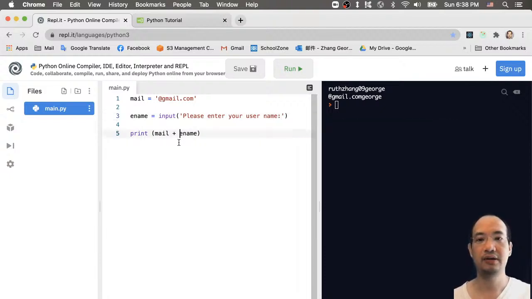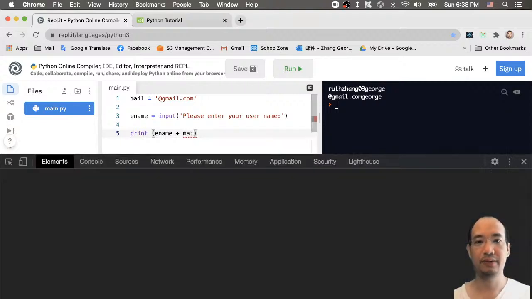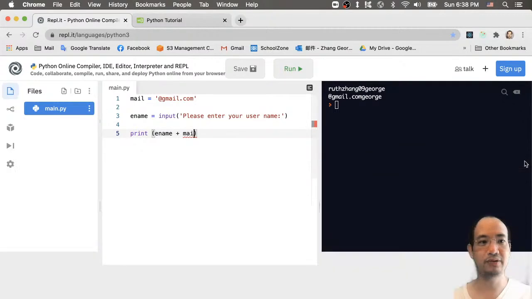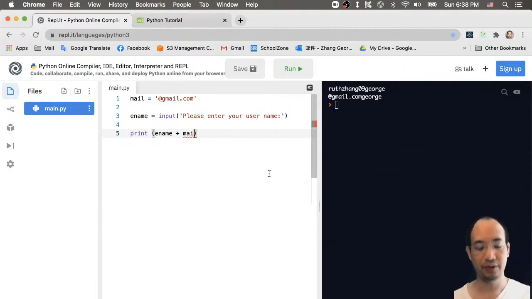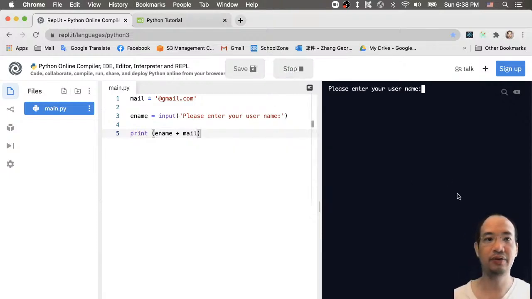Now I just move around and put the name in the front, but the domain, the mail domain, I will put at the end. So I'm going to run it, and it comes up saying please enter your username. Again, I would say Sonic, something like this, and it will show a correct answer called sonic@gmail.com.